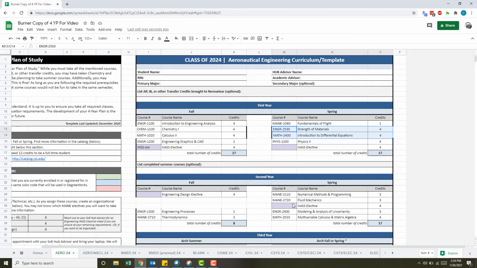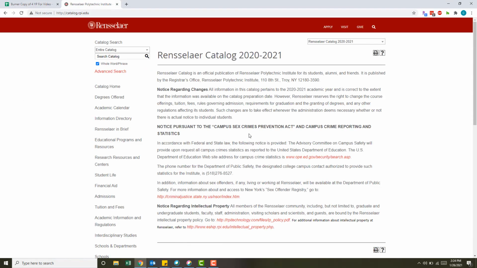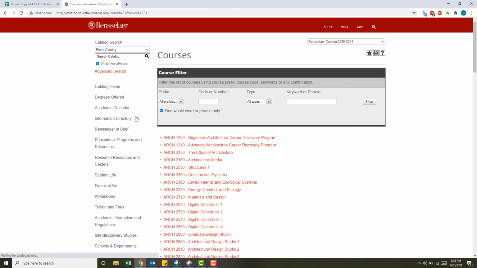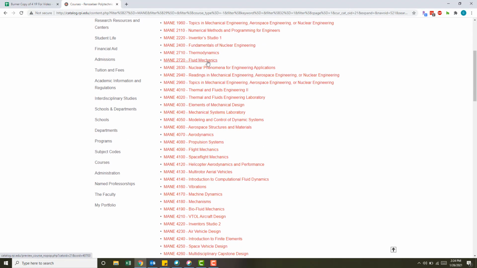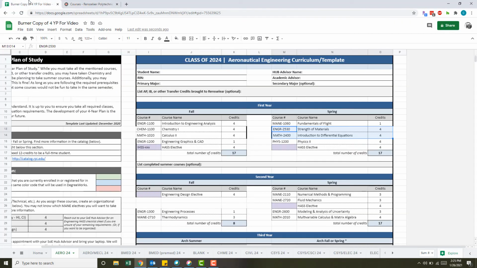So let's say I want to know what the prerequisites are for fluid mechanics. Once you're on the catalog page, scroll down and go to the Courses tab. From here, you can look up any class at RPI and see the prerequisites and any other pertinent information. In this instance, I can see the prereqs for this class would be Engineering 1100, Differential Equations, and Physics.